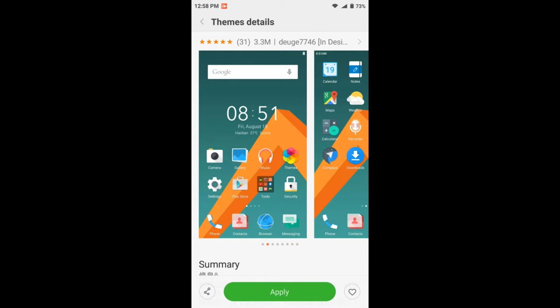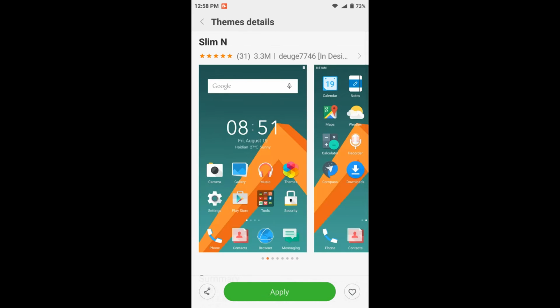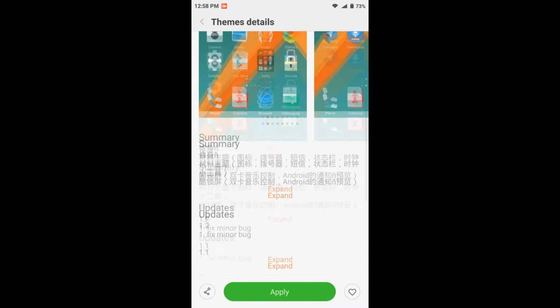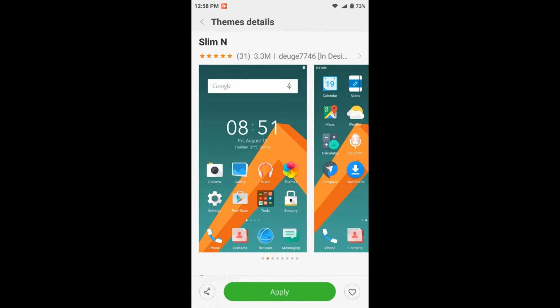I will be showing a theme for the MIUI or Xiaomi devices. The name of the theme is Slim N, and as the name suggests, it is somewhat like the upcoming Android Nougat. The size of the theme is 3.3 MB, and if you have any Xiaomi device, you can install this theme. So let's go to this theme.